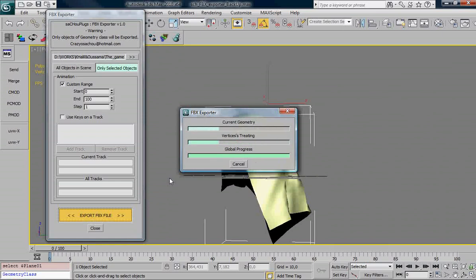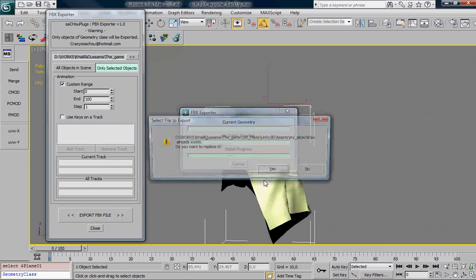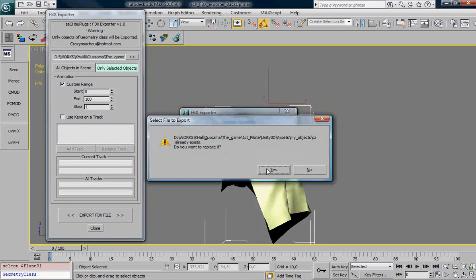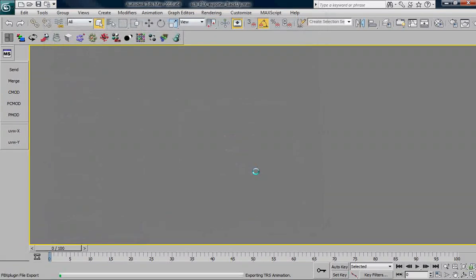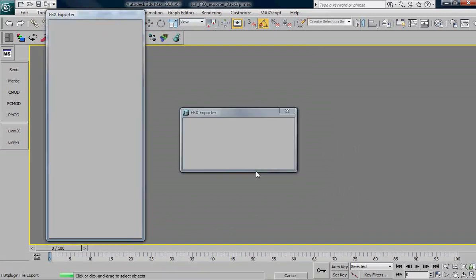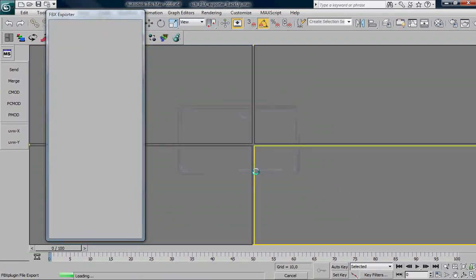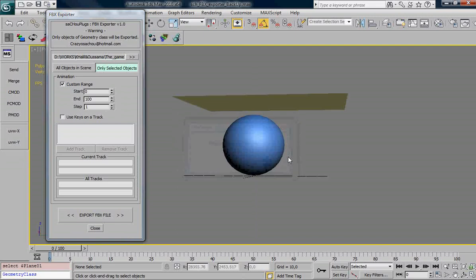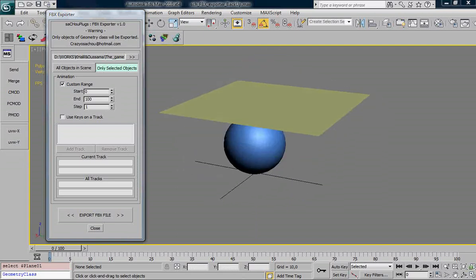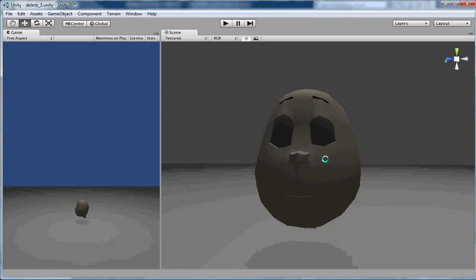Even if in Unity 3.0 a cloth simulator has been added, I think it's pretty interesting to export, for example, a character with cloth directly from 3ds Max. Hit yes, hit OK. So as I said, you can animate your character from 3ds Max with the cloth and export everything at the same time. Anyway, go to Unity 3D and update the scene.